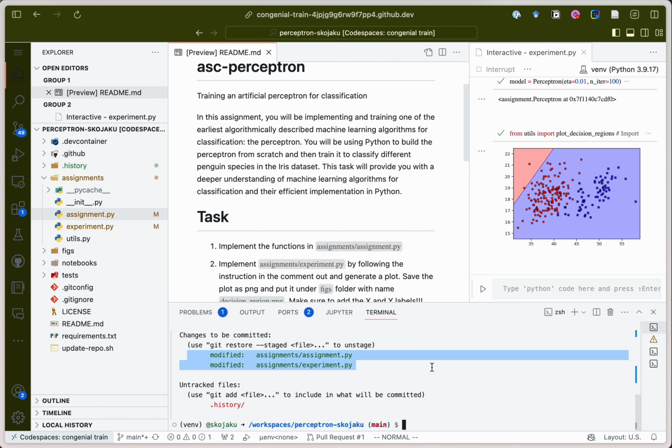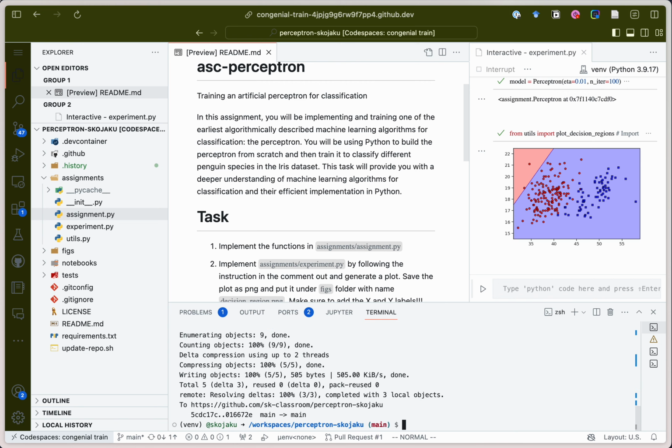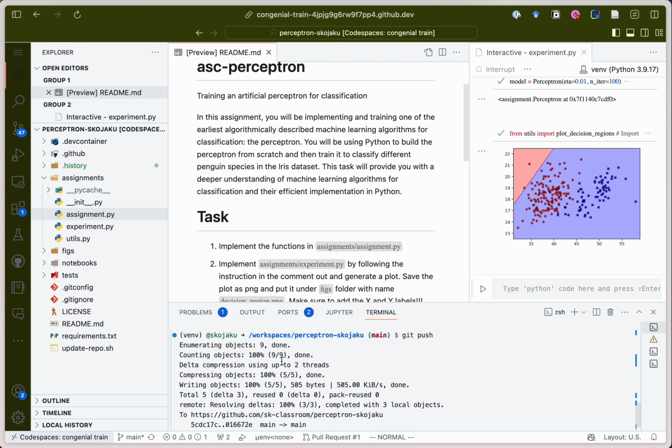A commit is an act of labeling. So we're going to label these edits by commit -m, I completed the assignment. You can type anything you like. And then lastly, we're going to push the edit to GitHub. This is basically an overview of how to submit an assignment.